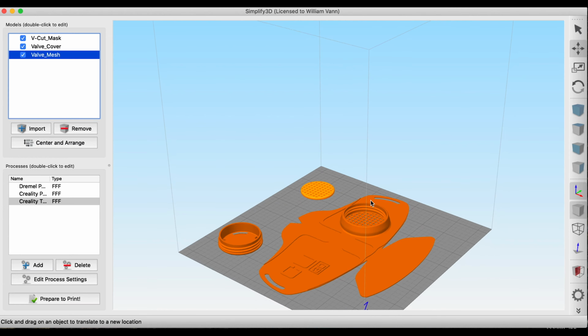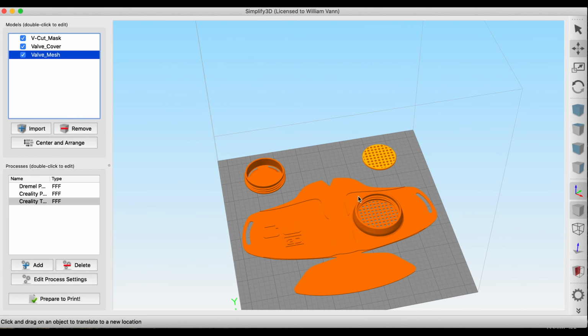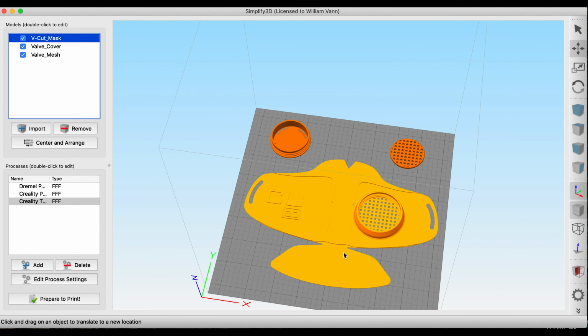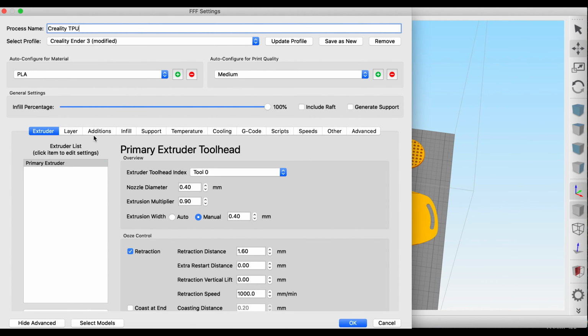All right, so as you can see here, this is the file for the mask we were looking at. Pretty simple setup, right? It's just the mask here, and then a cap, and then a little filter. And of course, you would put actual filters in there as well. Let's check out these TPU settings.